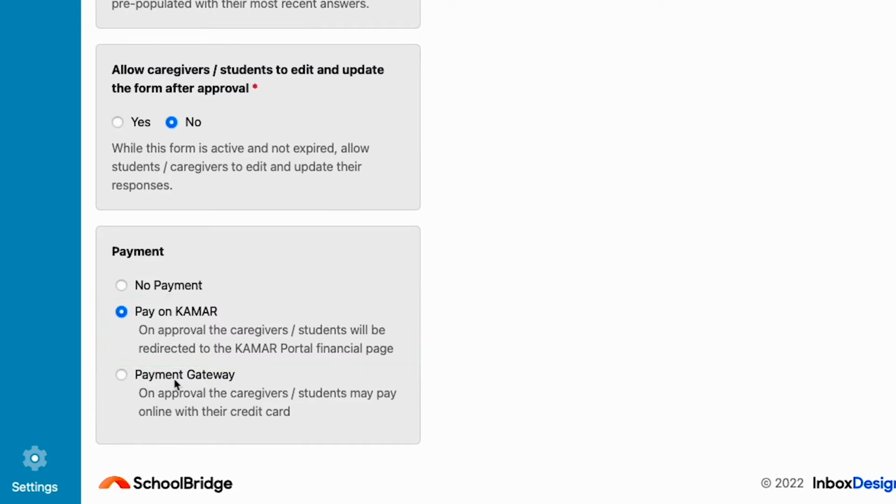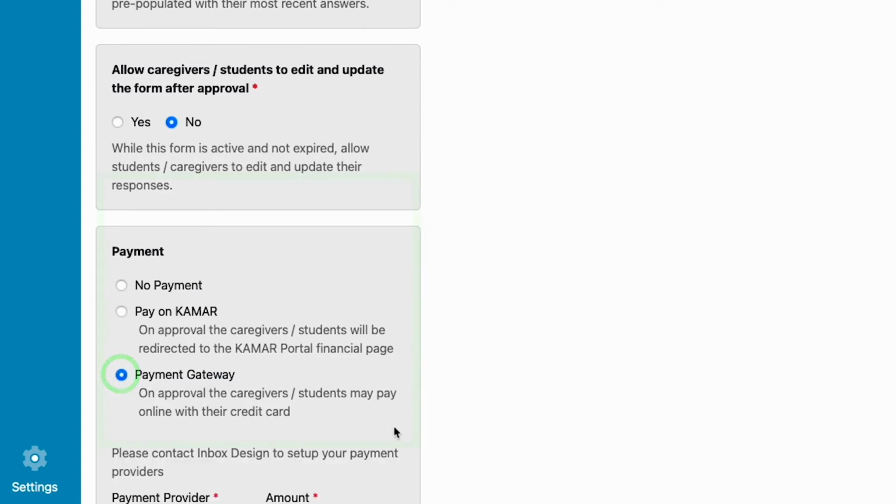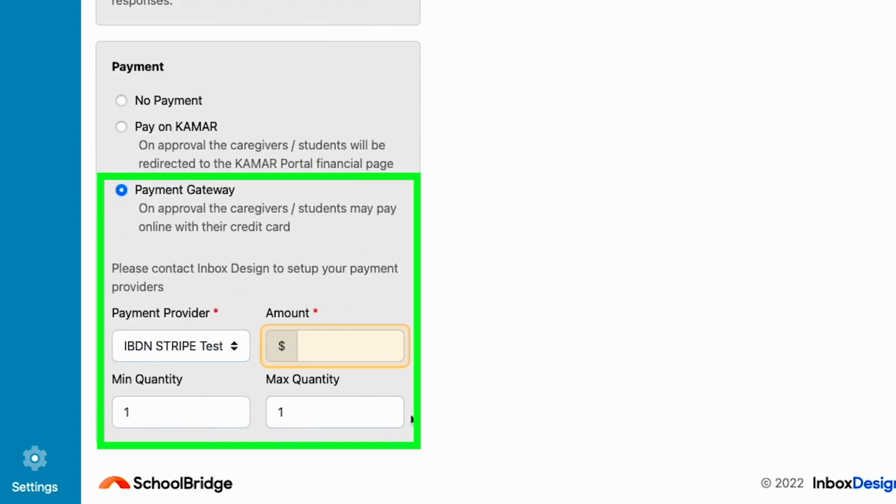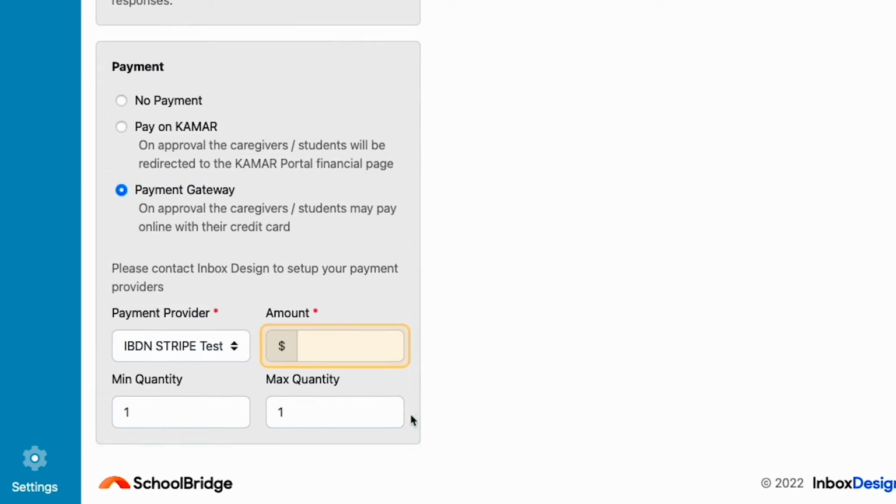The Payment Gateway option provides the most convenience for both your caregivers and your administration team. Using this option means that caregivers can pay the fee quickly using their credit card immediately after giving their approval or submitting their form. The Payment Provider option allows you to choose the provider that will process the payments. The options here will depend on what your school has set up with your school's bank or other payment providers.